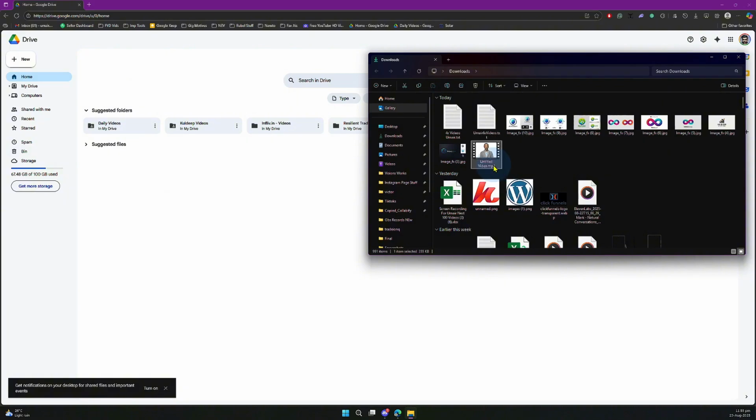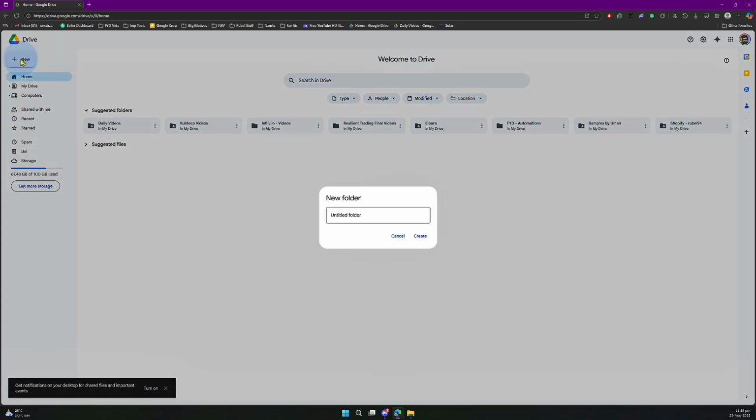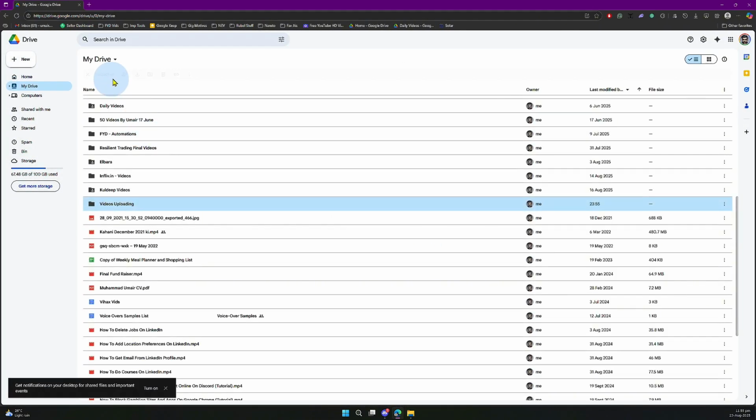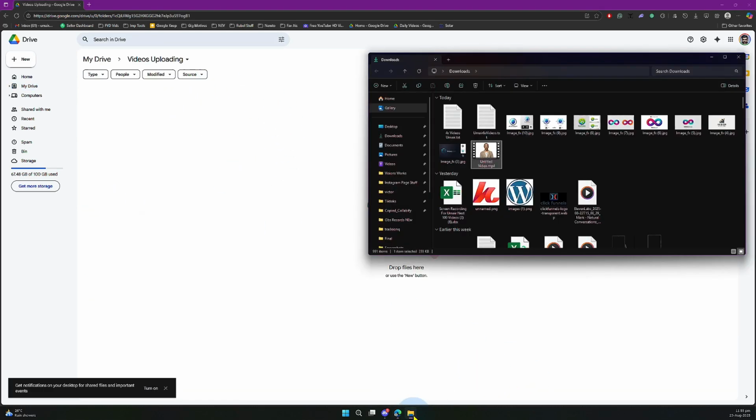But the best way that I suggest is simply click on this plus icon on top left and create a new folder. And let's just say videos uploading. And once you enter the name, click on create and your folder should be created. Here, as you can see, double click on that to get inside your folder. And here you can upload the video.